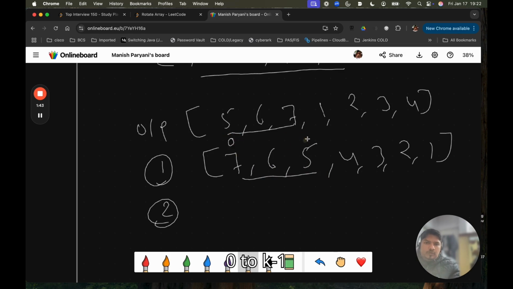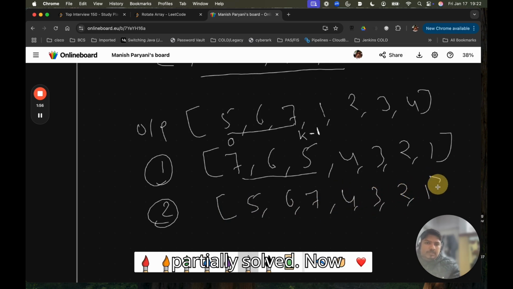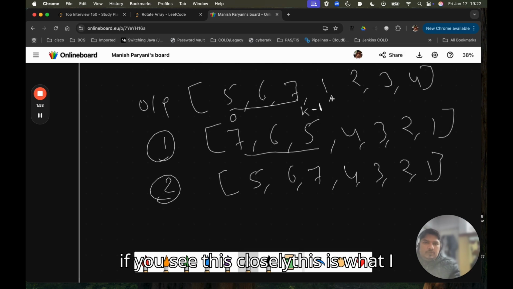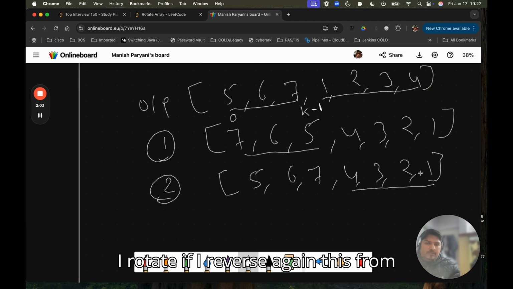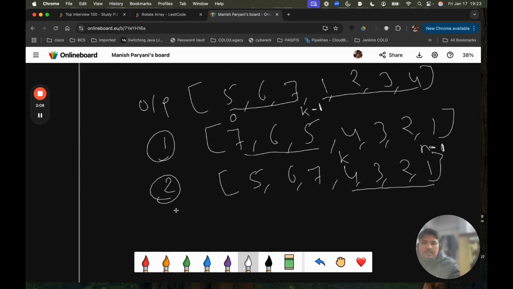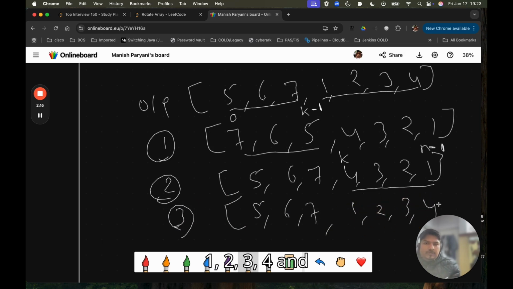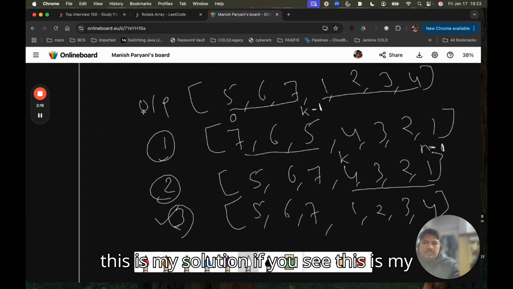So from 0 to k minus 1, from 0 to 2, if I reverse that, then at least I'll get it partially solved. Now if you see this closely, this is what I want, but what I have right now is this. So if I reverse again from k to n minus 1, then I'll get my solution. 1, 2, 3, 4, and this is my solution.